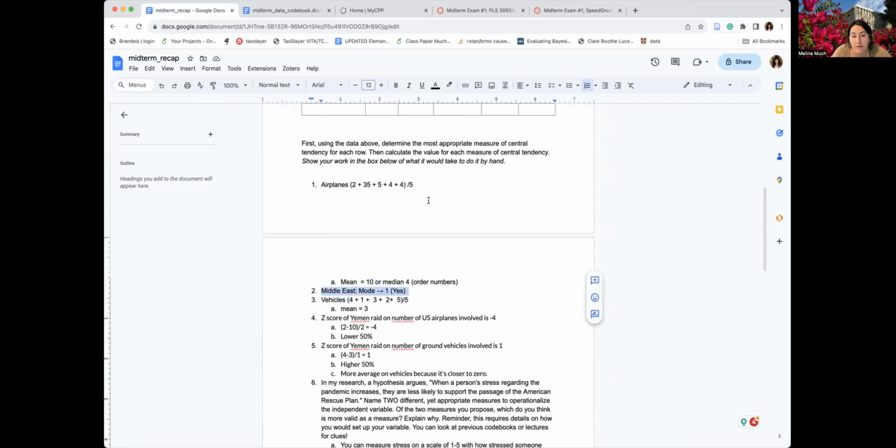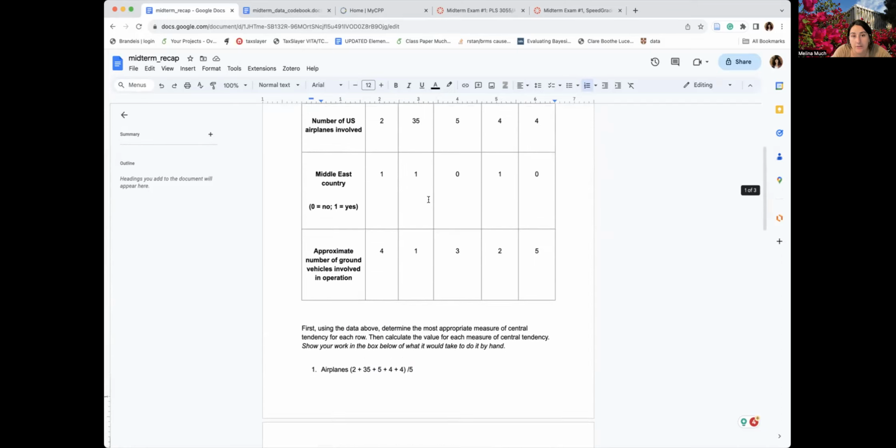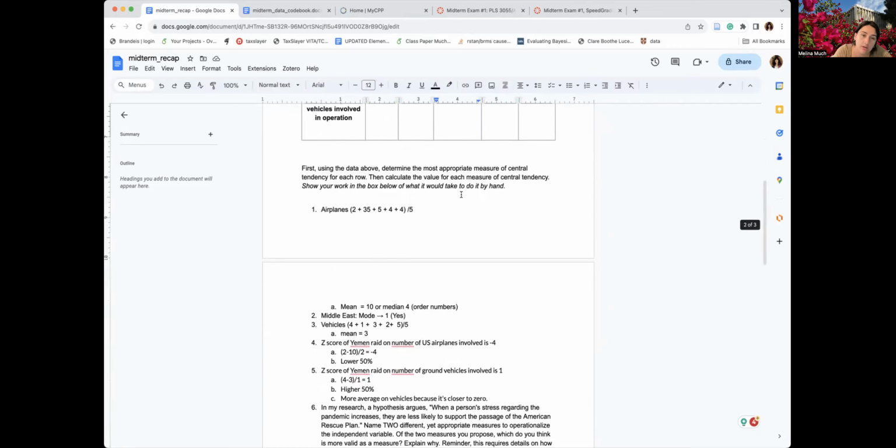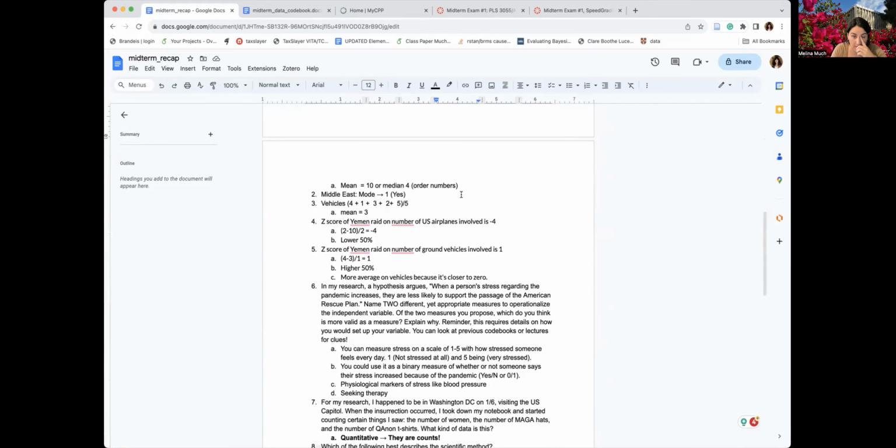We know that the modal response for Middle East was 1, which means that yes, it was in the Middle East. There's 3 in the Middle East, 2 that aren't. So the modal response is 1, or yes, in the Middle East. You also should have calculated the mean for vehicles, which is 4 plus 1 plus 3 plus 2 plus 5 divided by the total number of variables, and you get 3. So measures of central tendency were all you needed for that first question to get full points.